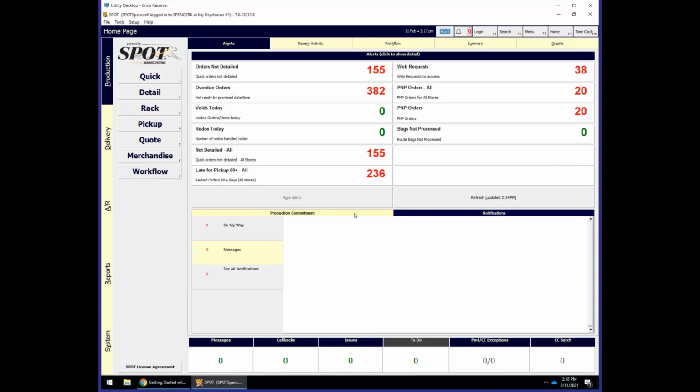You'll also see here that instead of showing my production commitment, I have my notifications set to show here. You'll see I have 0 on my way, 0 messages, and then I can also see all notifications. Once I have all of this configured, then I am now able to start sending messages to my customers.